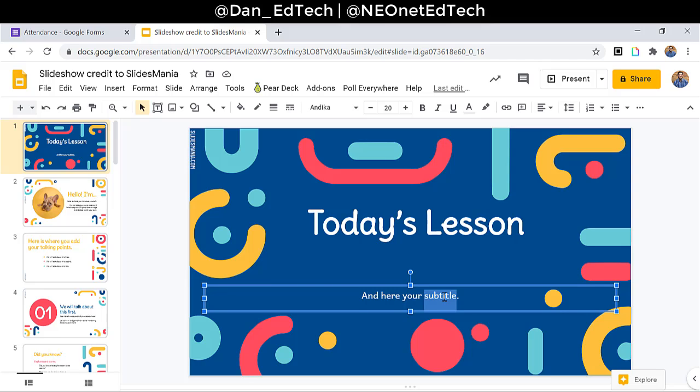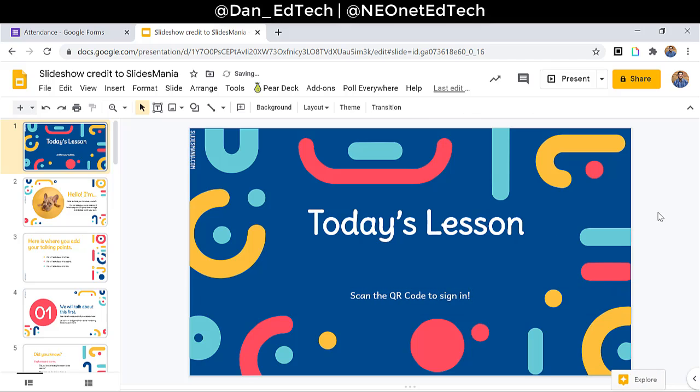You can also make a QR code. So what we can do is, maybe I'll just put a little note here on the slide. I'll say scan the QR code to sign in. And what I'm going to do is I'm going to use an extension that I have here.